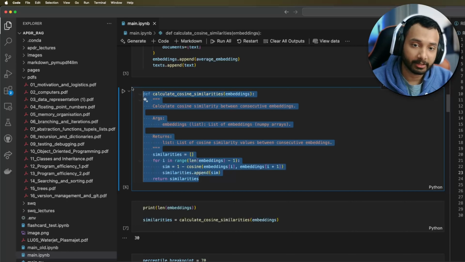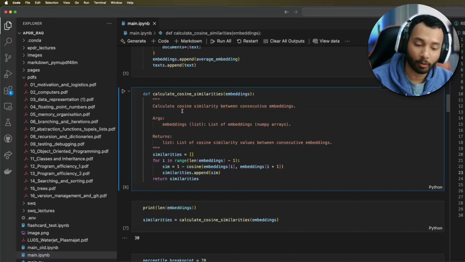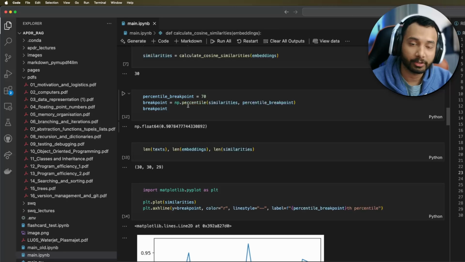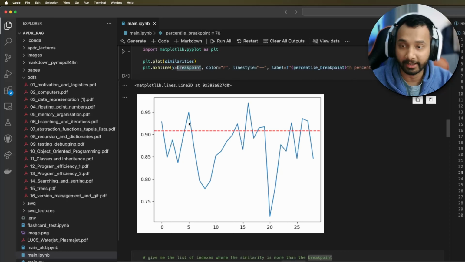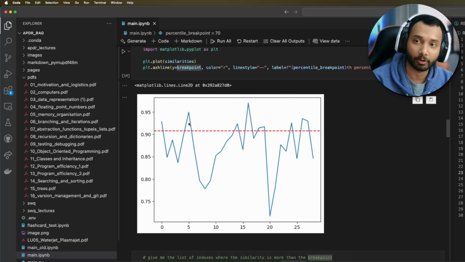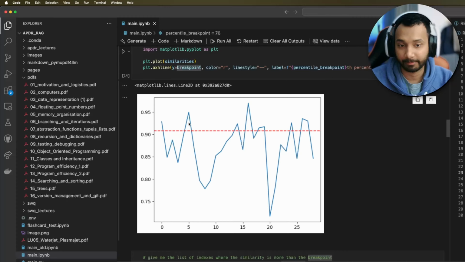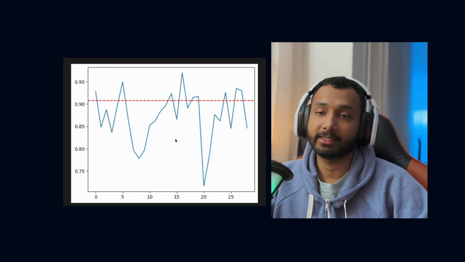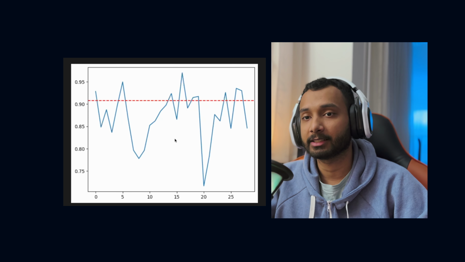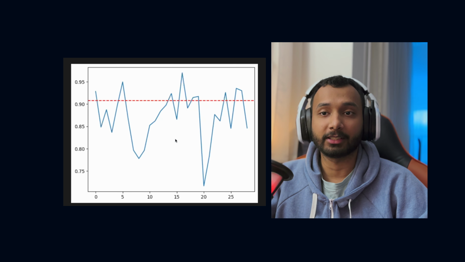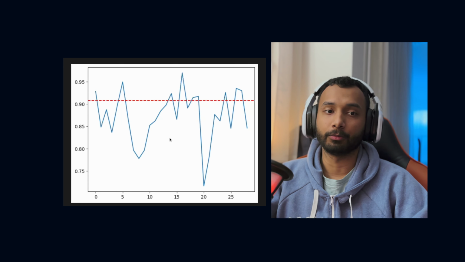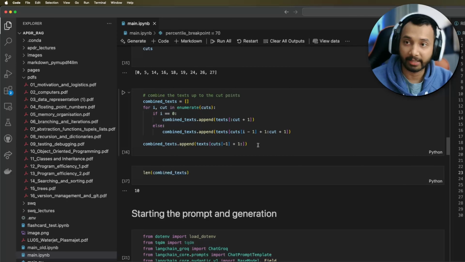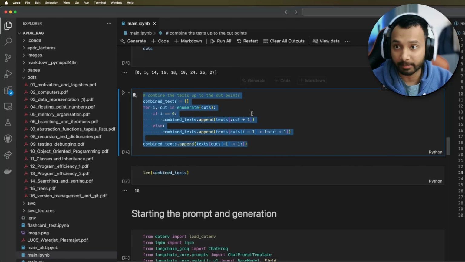Here, I'm just calculating the cosine similarity distances between all of the embeddings. Here, I'm using the NumPy percentile to find a breakpoint and using that to produce this graph where I can understand where the topics are talking about far apart subtopics. This is the graph where the cuts are made using the percentile method. And we can see here that the pages between the cuts contain the same subtopics because the semantic difference between them is very low. Then I cut the text array according to the breakpoints that I have found using the percentile method in this block of code.